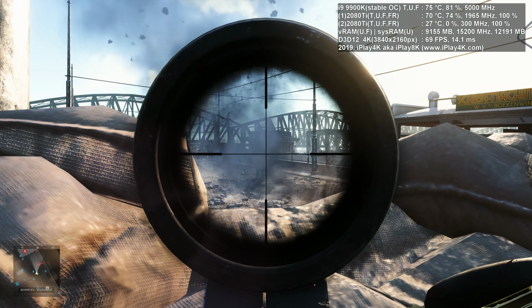This is a 64 player map online. At the right top, as you can see, guys, are self-explanatory stats. T stands for the temperature, U stands for the utilization or usage, F stands for the frequency, and FR stands for the fan rotation, constantly at 100%.